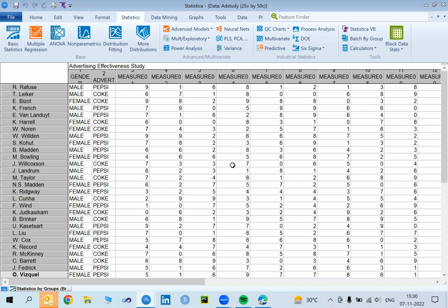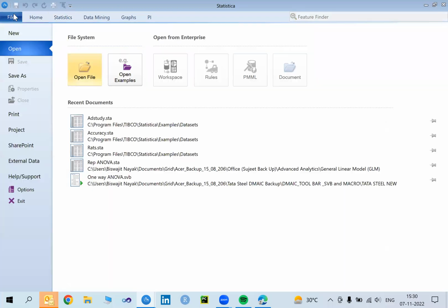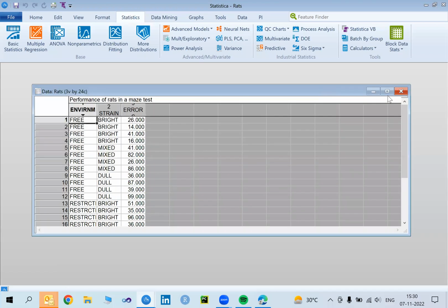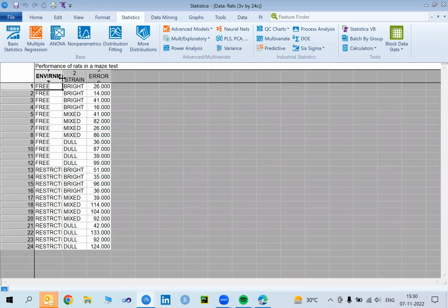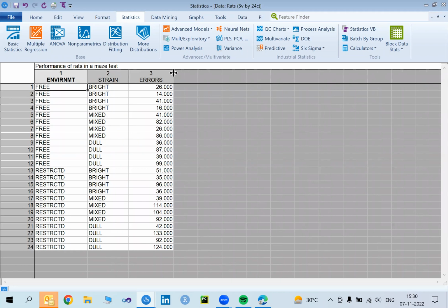Now I'm going back to the last example. The last time we had discussed an example about the rats data set, called reds dot star. If you remember, we had dealt with a data set called reds dot star. And that data set consists of how many variables, how many cases? 24 cases and 3 variables, or 3 columns.